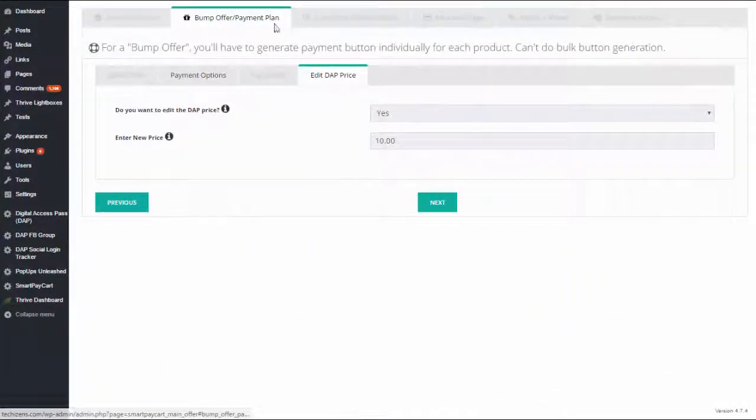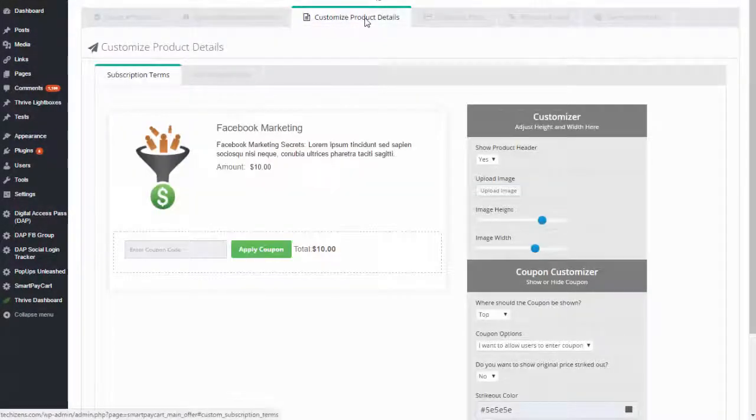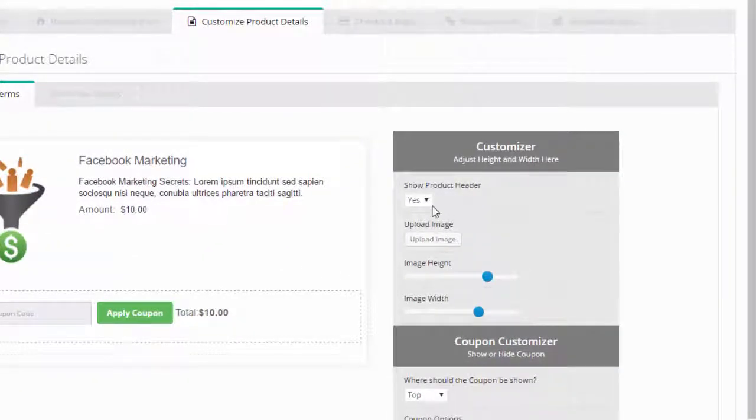Now you can completely skip this tab, the bump offer and the payment plan tab. If you are not interested in doing the bump offer or the payment options or the DApp price override, just skip this tab and go straight to the customized product details. Now in this tab, you can customize the product details that will appear on the top of your checkout template. So this part will attach itself to the top of your checkout template. And if you don't want this, you can also turn this off. You can say show product header to no.